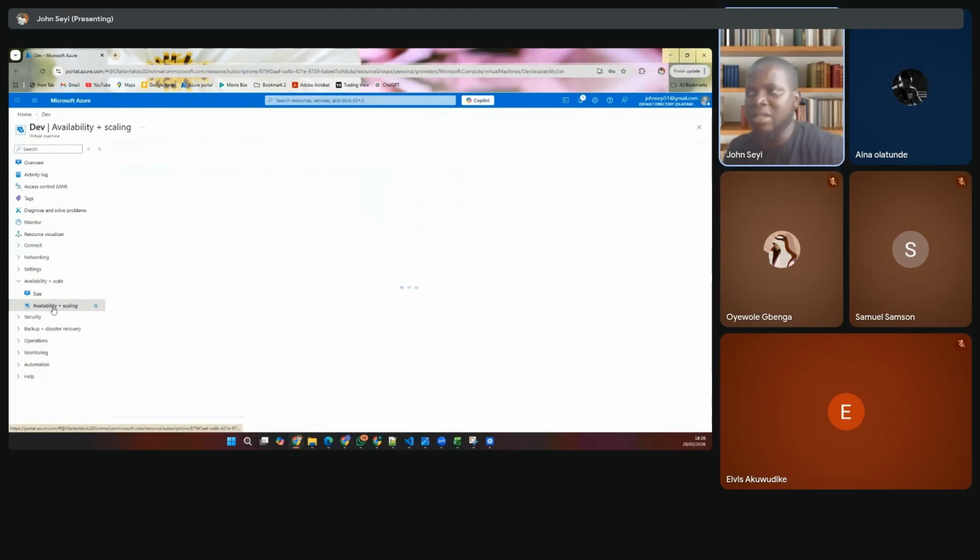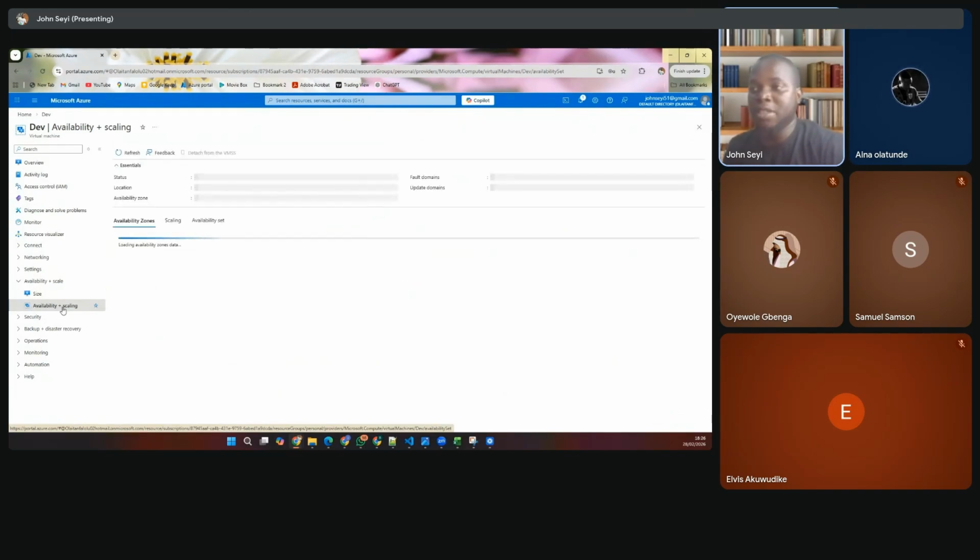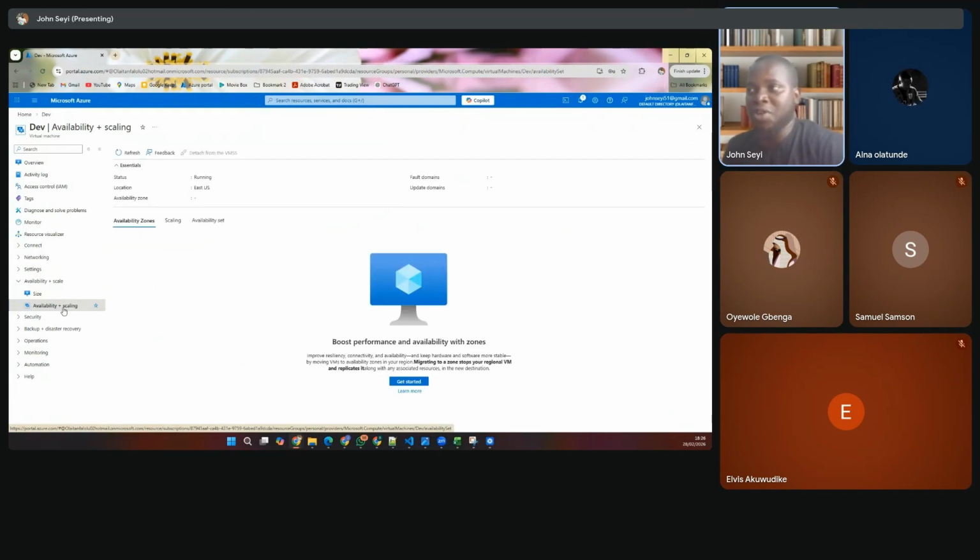Availability and scaling works when you are using availability sets virtual machines. It talks about when you have a virtual machine and you want it to scale, maybe based on the amount of processing it is doing. You want the virtual machine to increase and reduce with auto scaling. That's what an availability set does for virtual machines, but we are not going into it for this particular virtual machine. This is just a test virtual machine, not a production virtual machine.